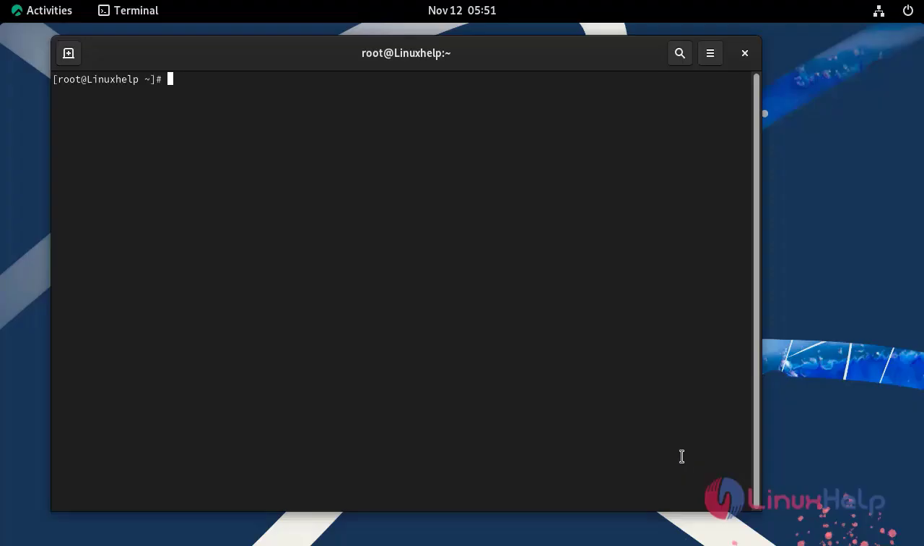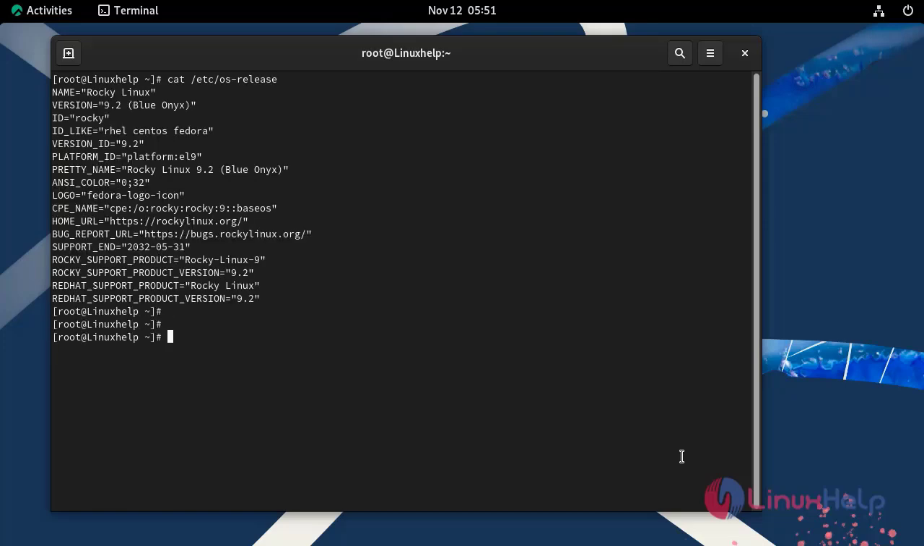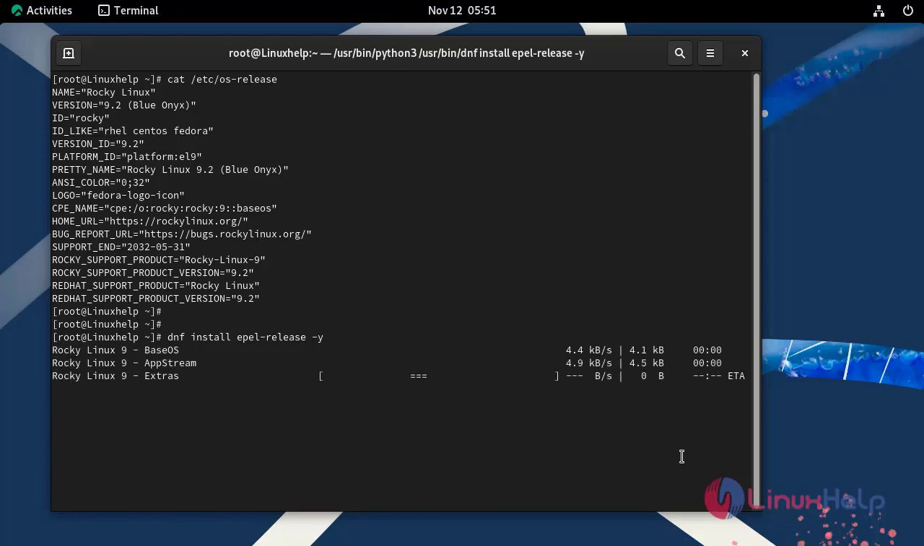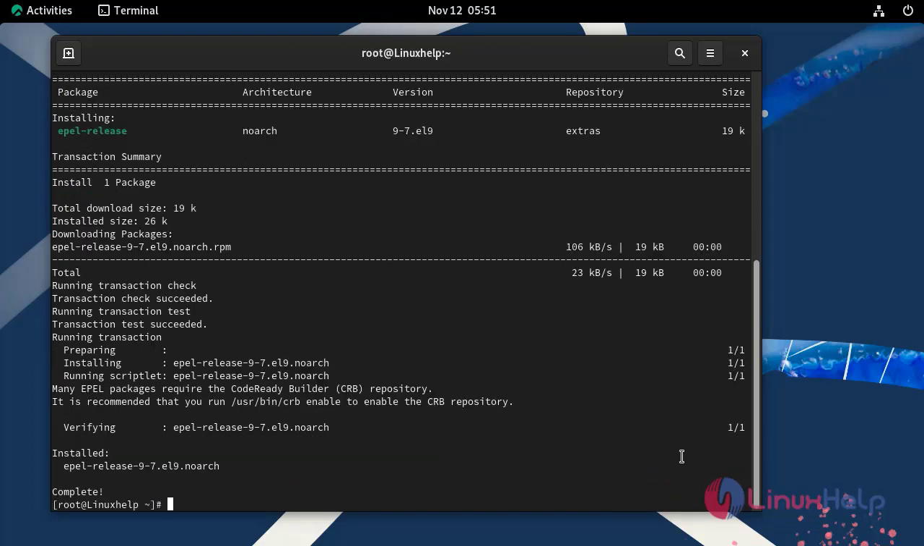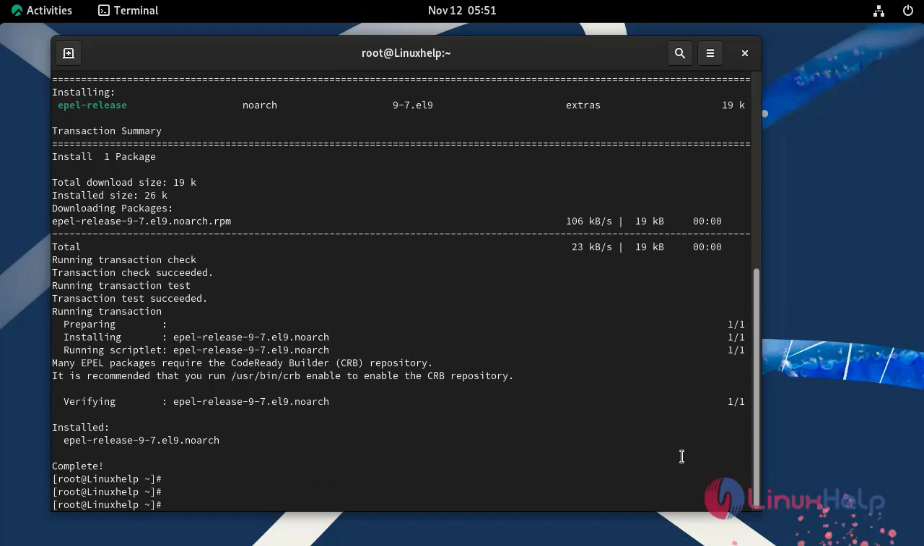First, I am going to check the OS version by using the following command. Now I am using Rocky Linux 9.2. Next, I am going to install the EPEL repo by using the following command. The EPEL repo has been installed successfully.